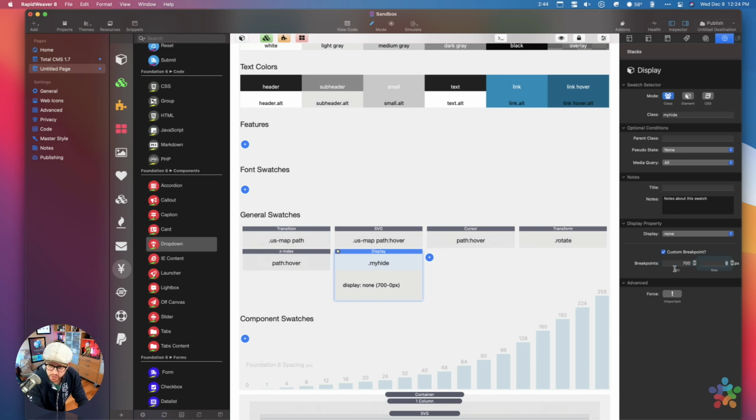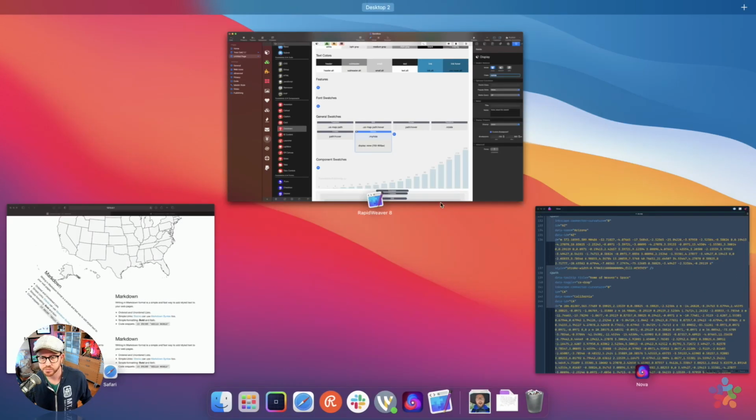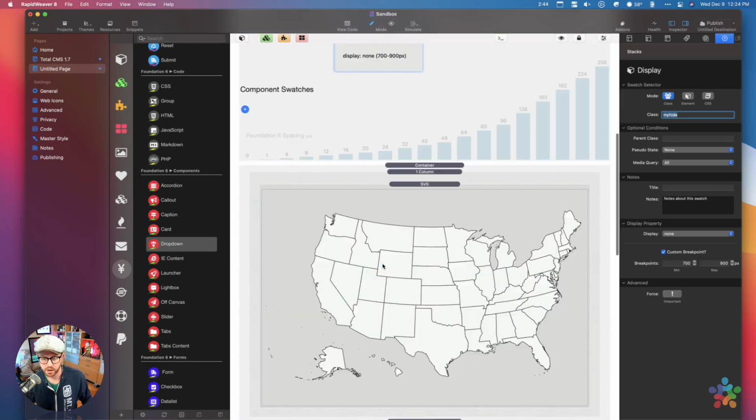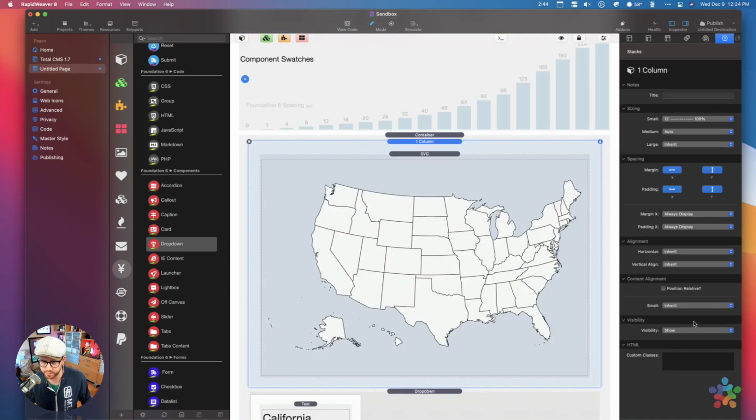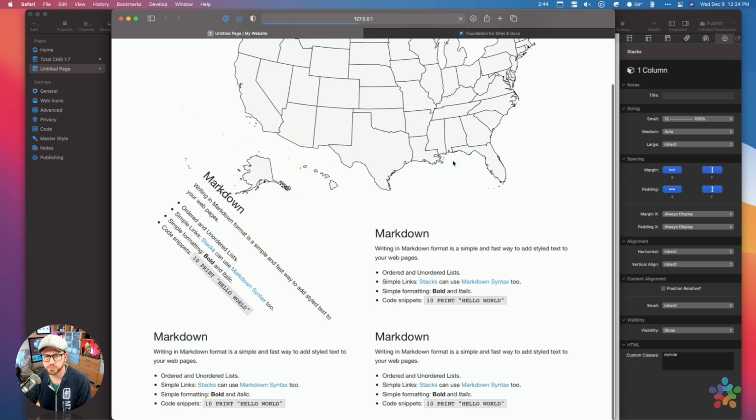Let's do from like 700 pixels to 900 pixels, just to show you. Between 700 and 900 pixels, whatever I apply this class to is going to be hidden. Okay, so let's apply it to this entire map just for fun. This entire map is going to be hidden from 700 to 900 pixels.